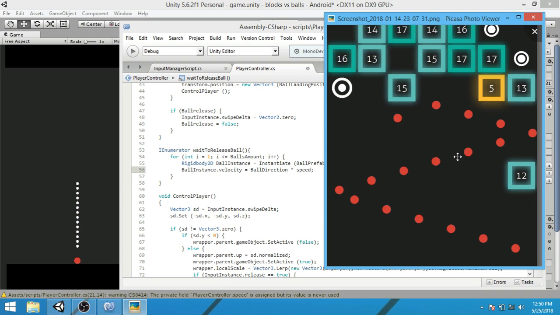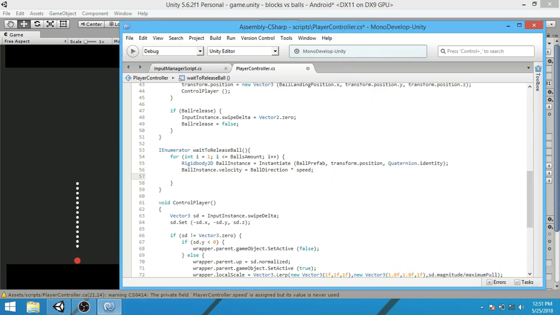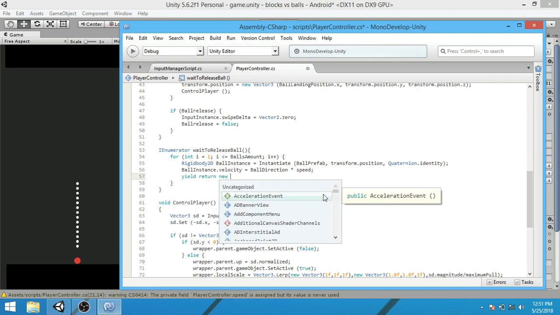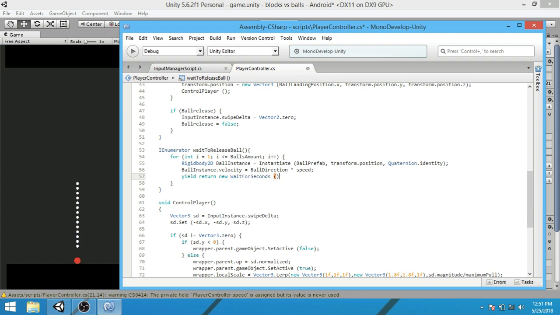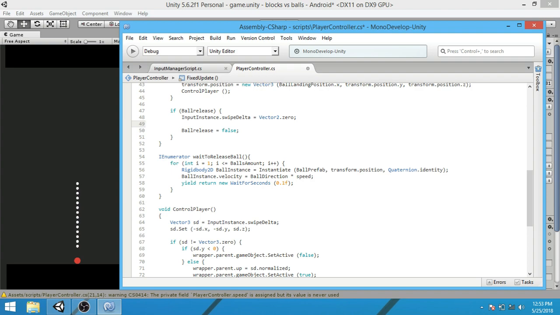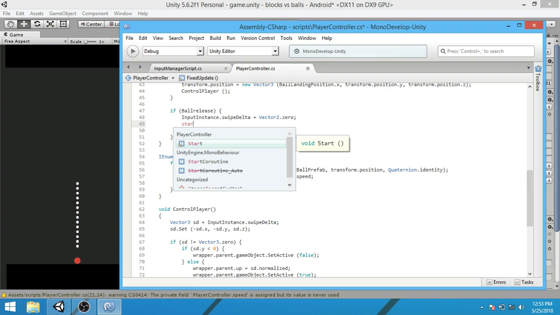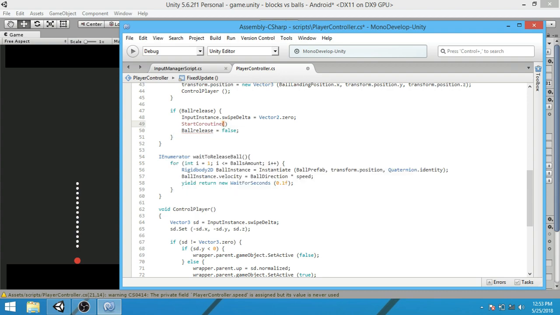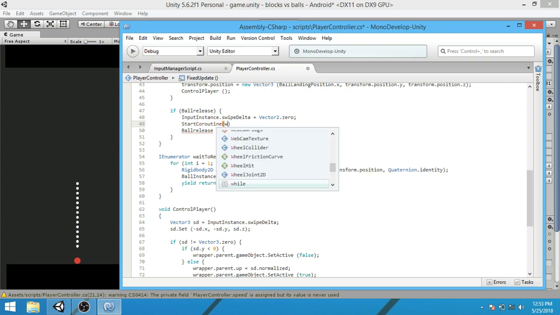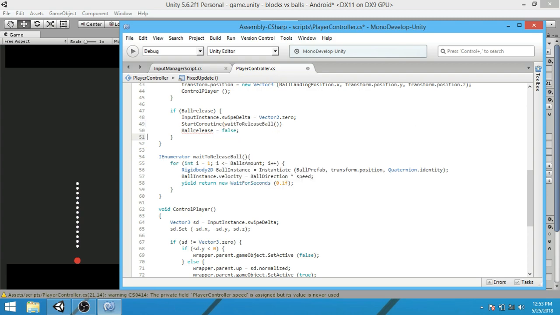We need a little gap between spawning balls so that they do not spawn at once. So for this, write yield return new WaitForSeconds 0.1f. And because of this line, we can make a little gap between multiple balls. Okay, so the function is ready. Now let's call this function in this if statement by using the start coroutine function. In this function, use wait to release ball as a parameter. And we are done.